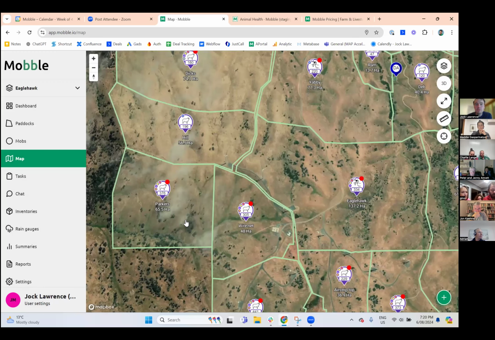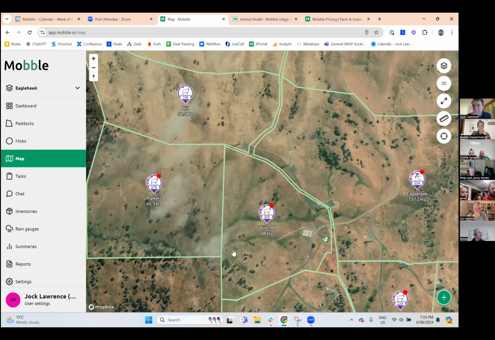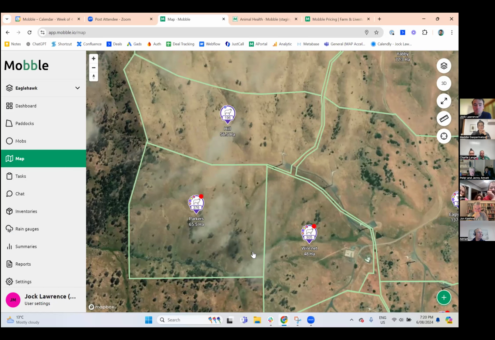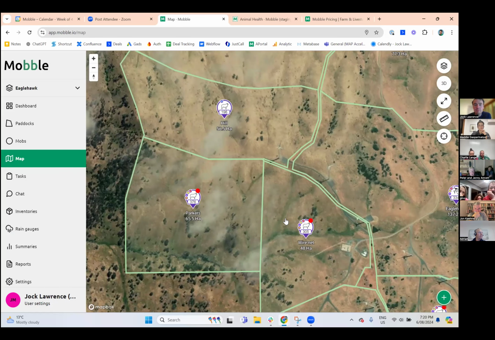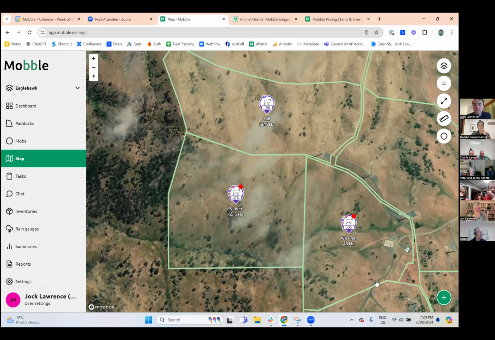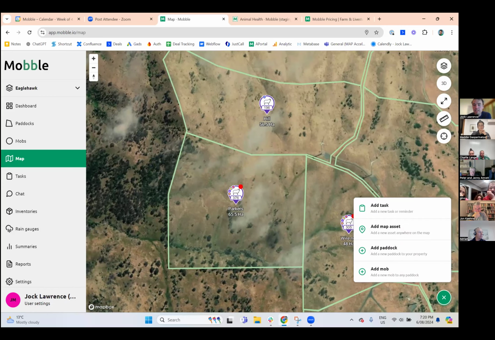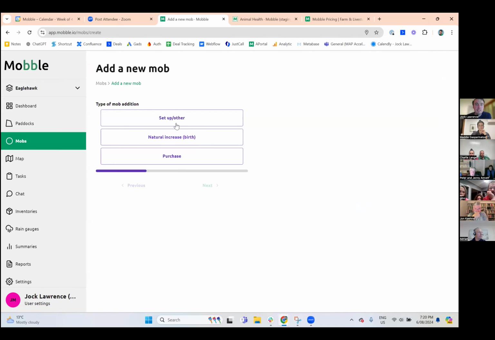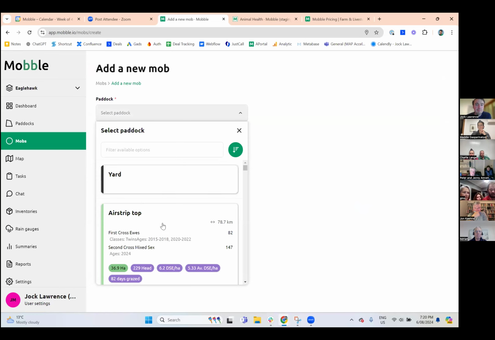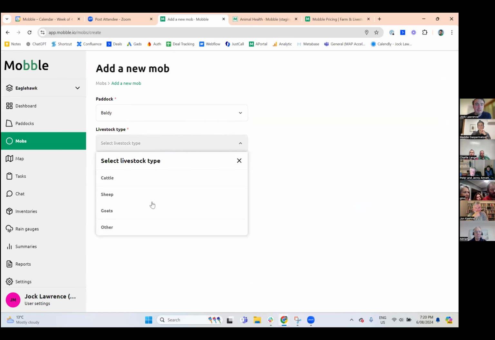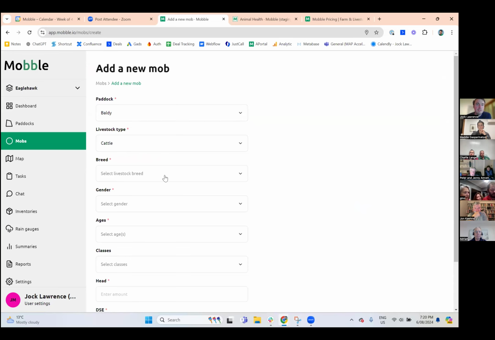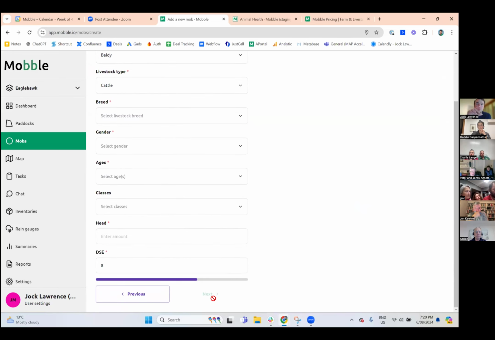So all you do at landmarking time when you've got that count of numbers, or branding time or weaning time, or whenever it is that you get the numbers properly, you either go into the paddock and add it, or you can add it by the plus button, add mob, and select natural increase here. Select the paddock they're from, livestock type, and so on. And then on the next page, you'll get an option to leave a note as well and create a natural increase record. And that natural increase record will be put into the summaries.